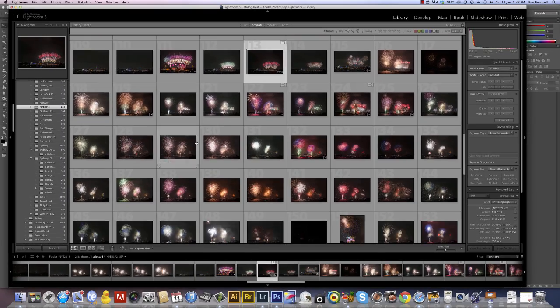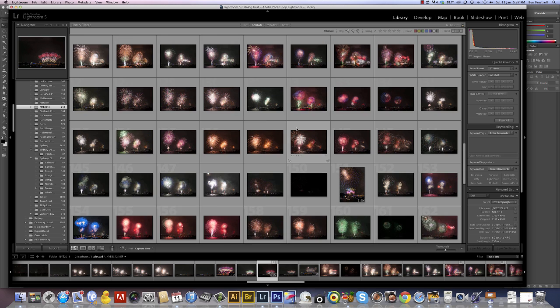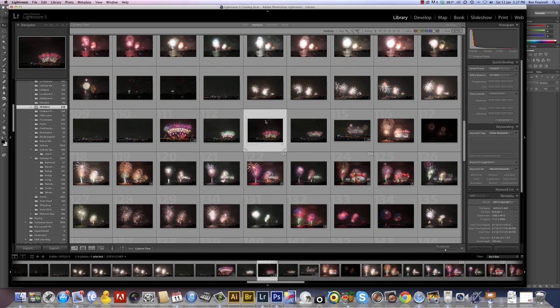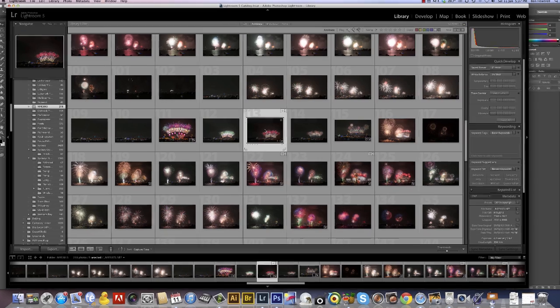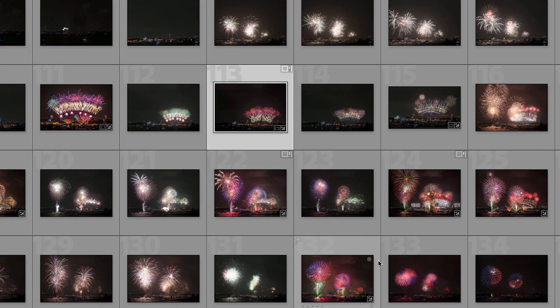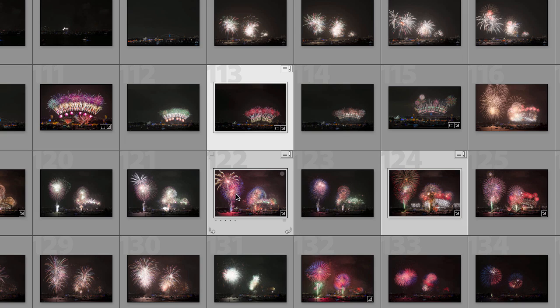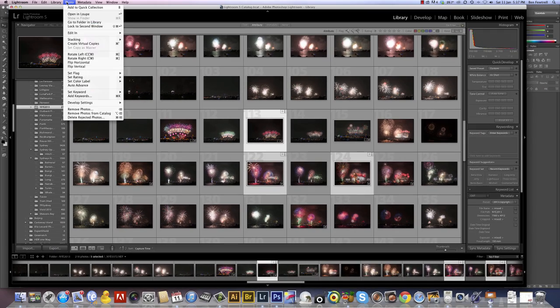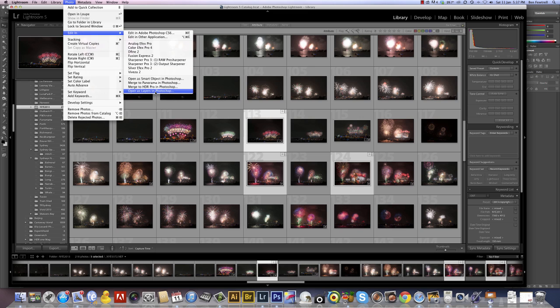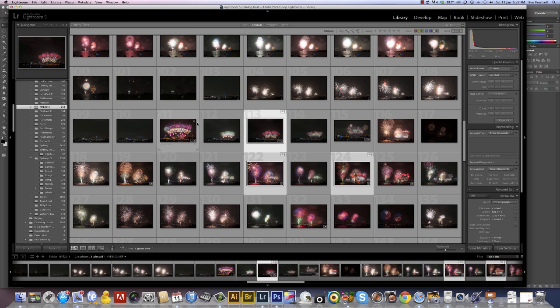So let me just close down that one. We're going to Lightroom. Here's all my photos from New Year's Eve. I'm just going to pick out the ones that I want to try and put together. So we've got that one there. I think we'll use that one there, and I think we'll use that one there. Okay, so I've selected 3. Now we go Photo, Edit in, and Open as Layers in Photoshop. So that's directly from Lightroom.